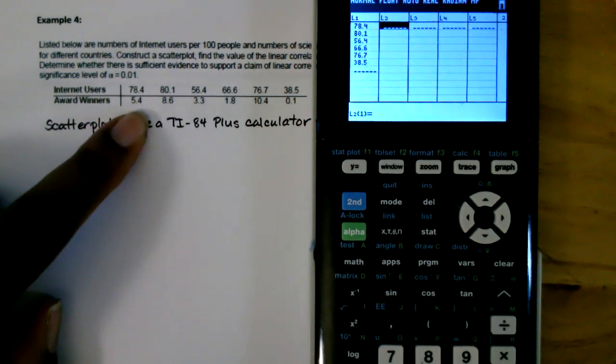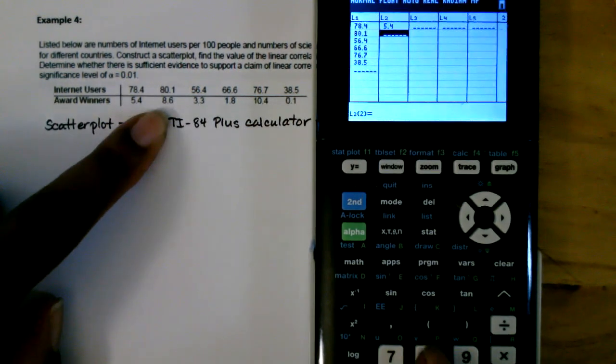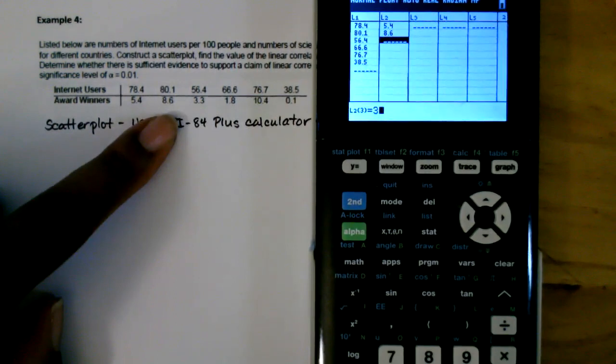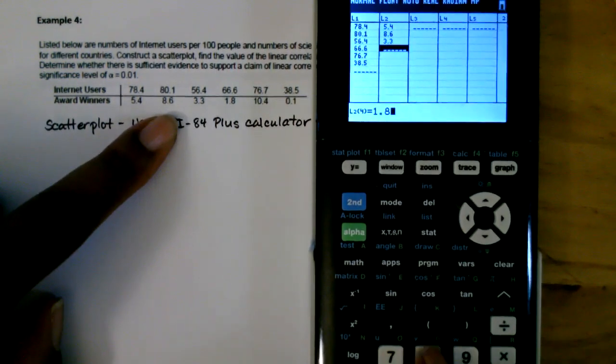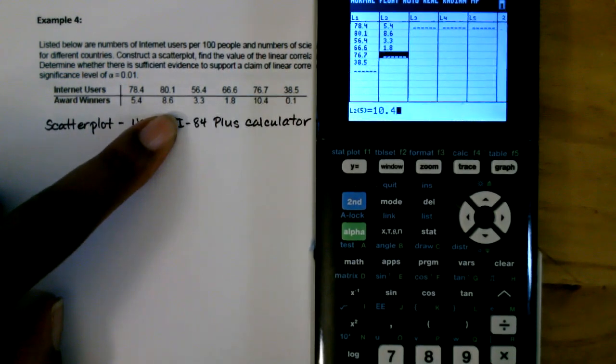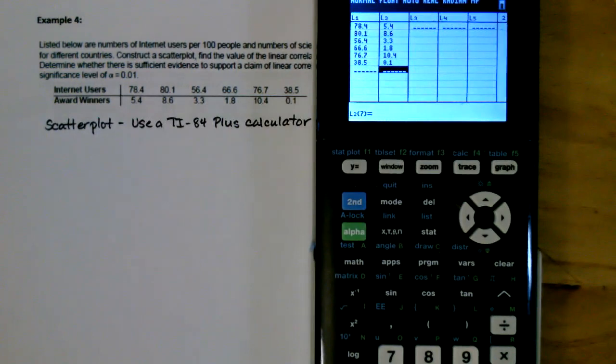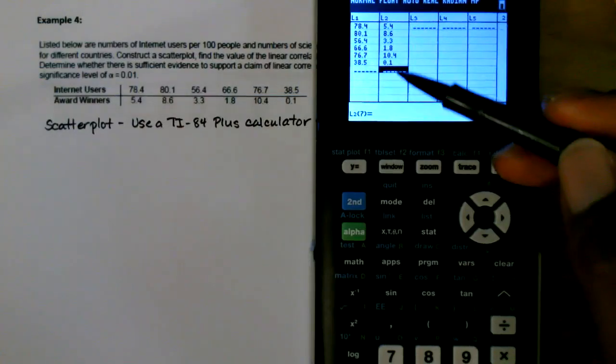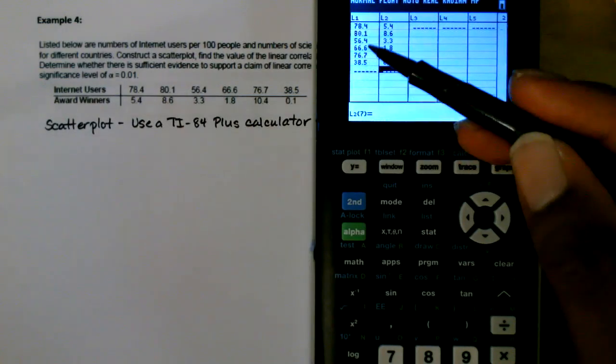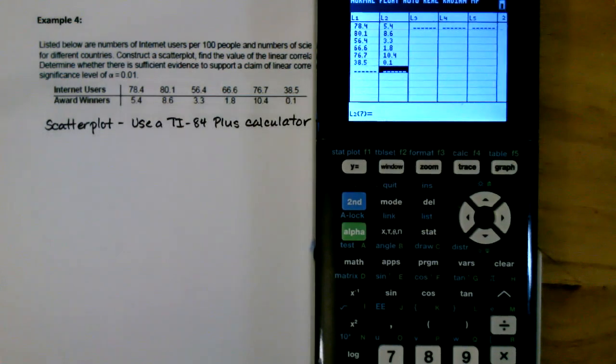And then hit your right arrow key. Award winners will go into L2: 5.4, 8.6, 3.3, 1.8, 10.4, 0.1. Okay, make sure you hit enter after each data value, including the last one. And make sure that your data values are correct, and also that you have the same number of data values in L1 as you do for L2.